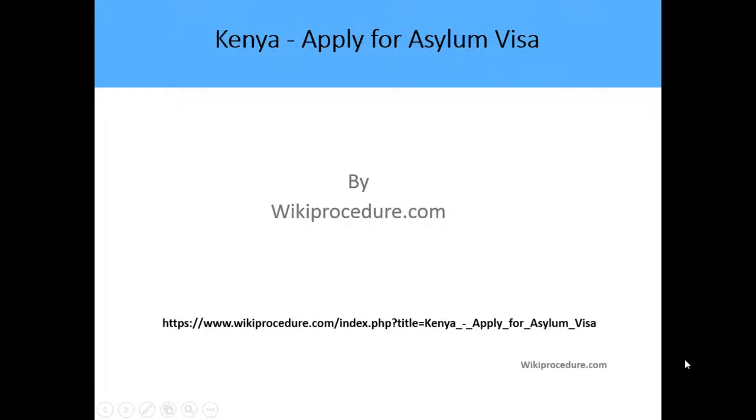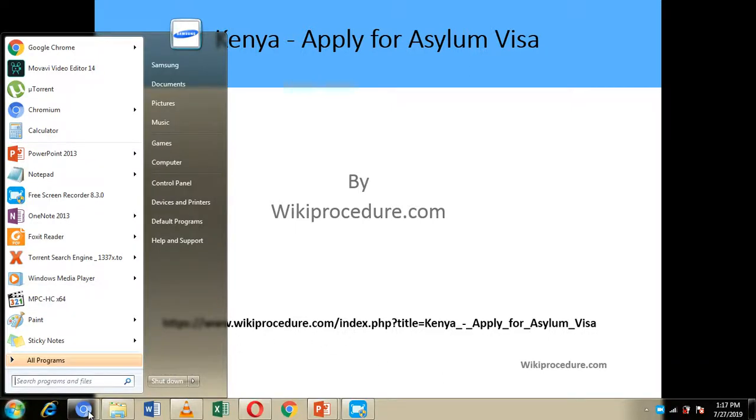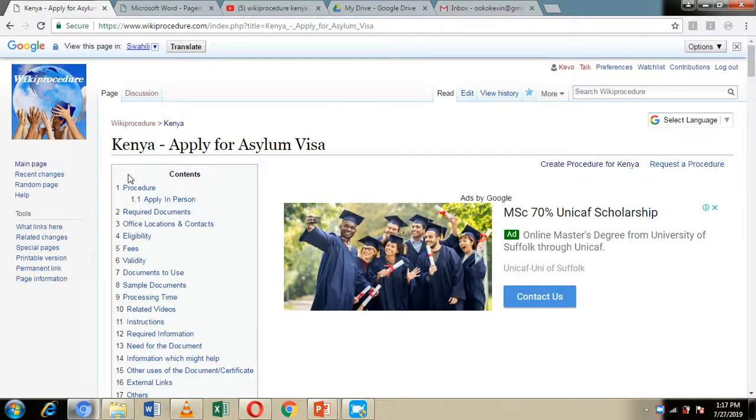Hello, welcome to another wiki procedure, and today we're going to look at how you can apply for an asylum visa in Kenya. Down here below, we have given you a link which is going to direct you to our wiki procedure website page, where we have given you detailed information on how you can go about the application process.